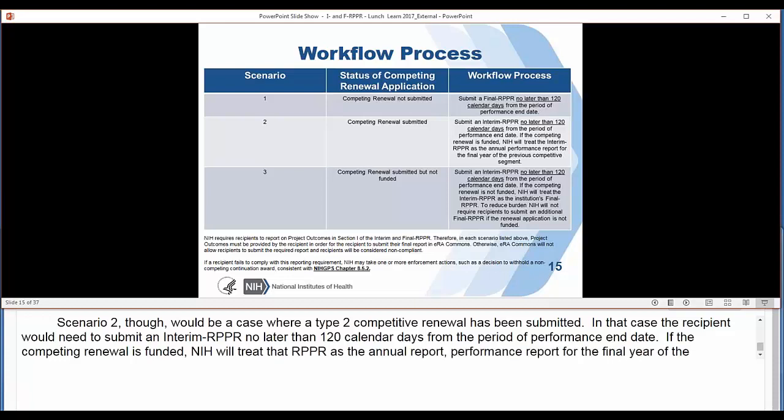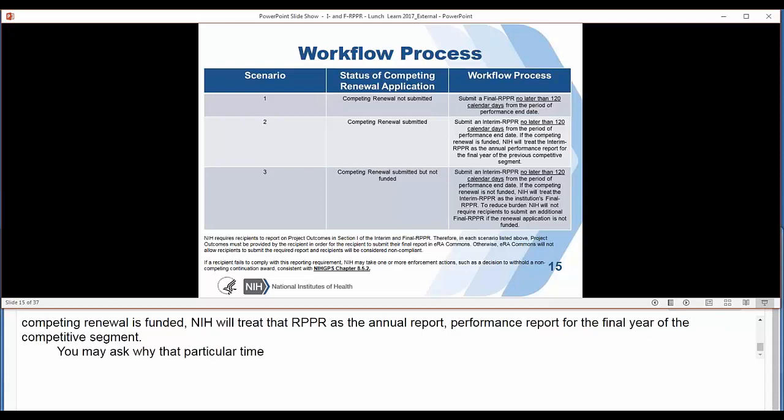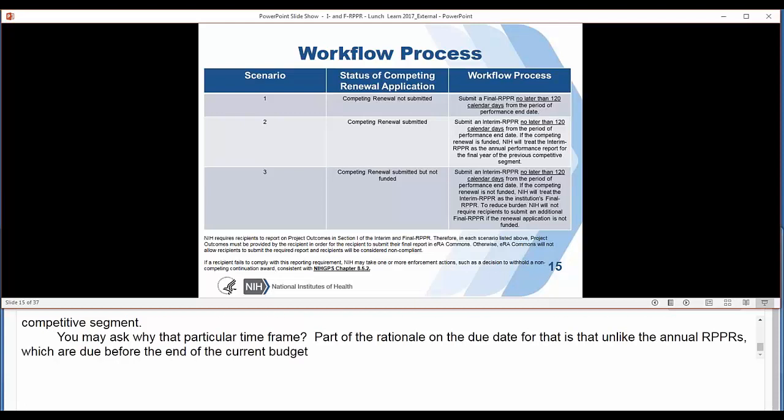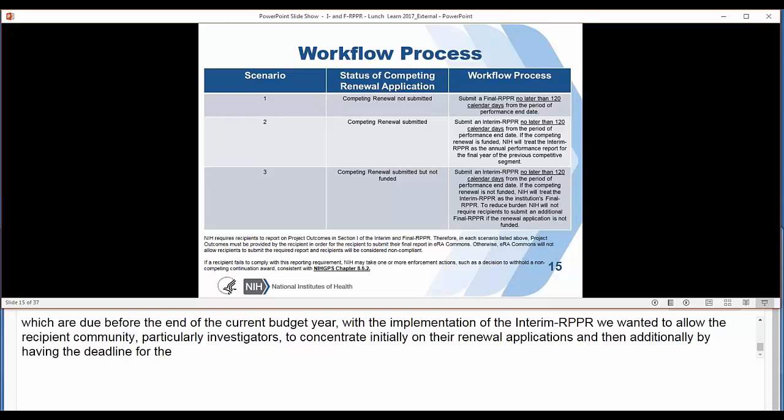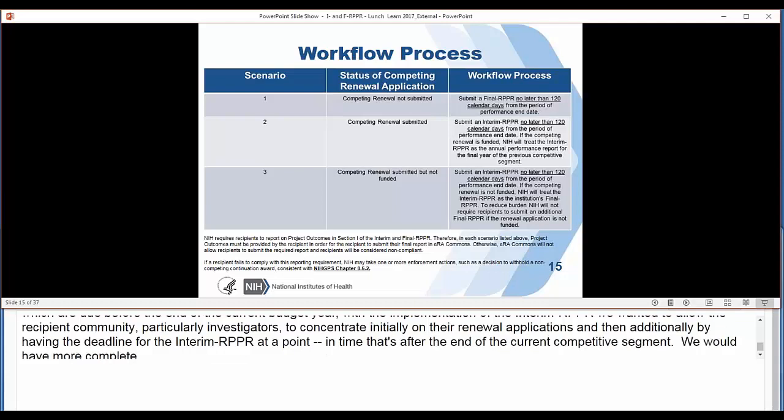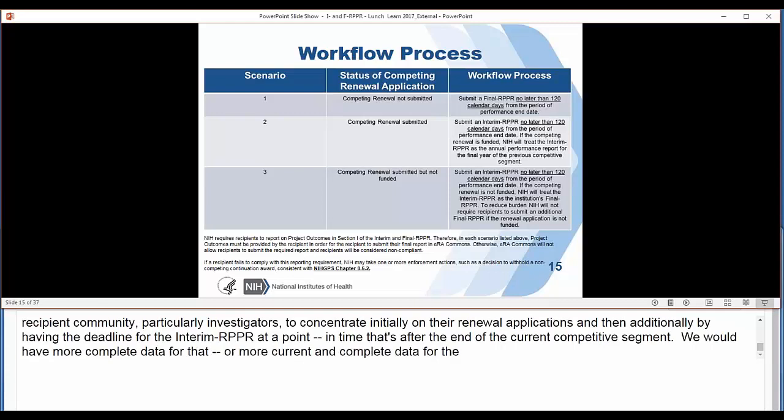You may ask why that particular time frame. Part of the rationale on the due date for that is that unlike the annual RPPRs, which are due before the end of the current budget year, with the implementation of the interim RPPR, we wanted to allow the recipient community, particularly investigators, to concentrate initially on their renewal applications. And then additionally, by having the deadline for the interim RPPR at a point in time that's after the end of the current competitive segment, we'd have more current and complete data for the end of that particular initial competitive segment.